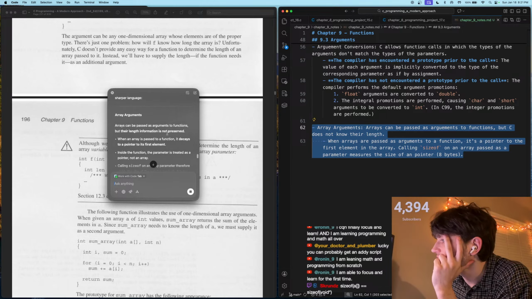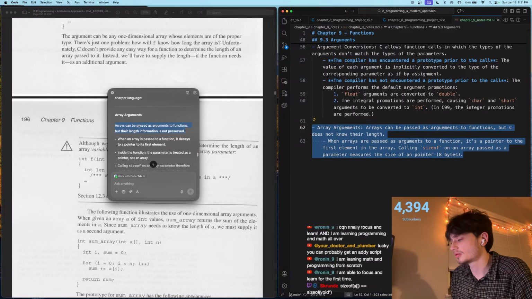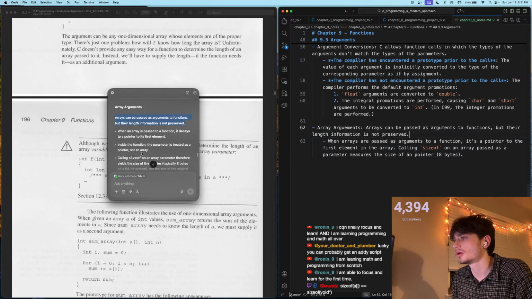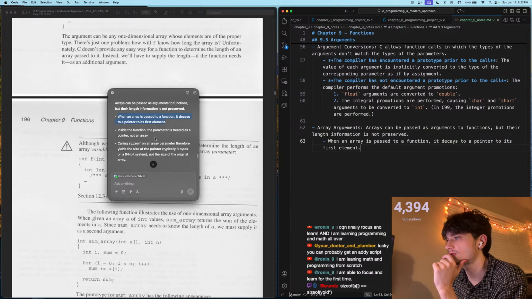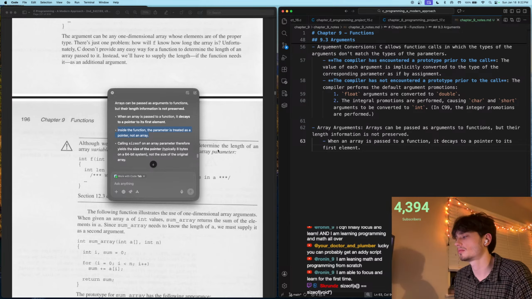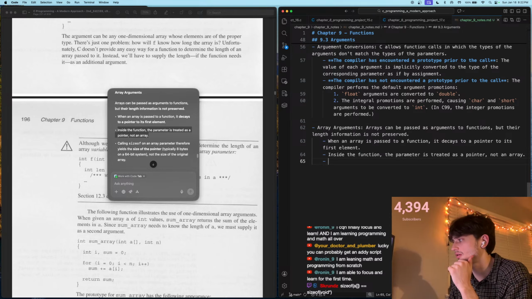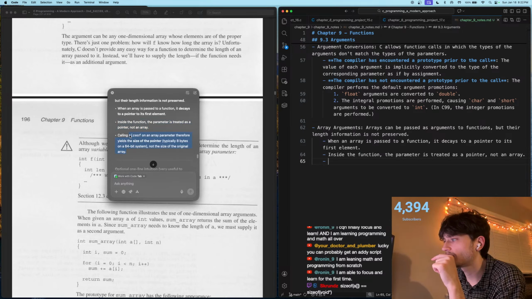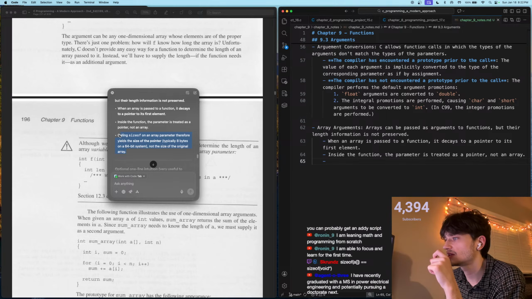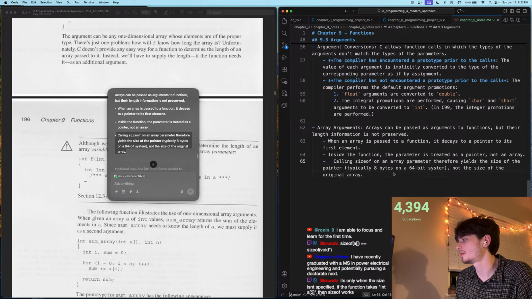Arrays can be passed as arguments to functions, but their length information is not preserved. Okay, that's fine. When an array is passed to a function, it decays to a pointer to the first element. Inside the function, the parameter is treated as a pointer, not an array. Yes, that makes good sense. Calling sizeof on an array parameter therefore yields the size of a pointer, typically 8 bytes on a 64-bit system. It's not the size of the original array. This is good stuff here.